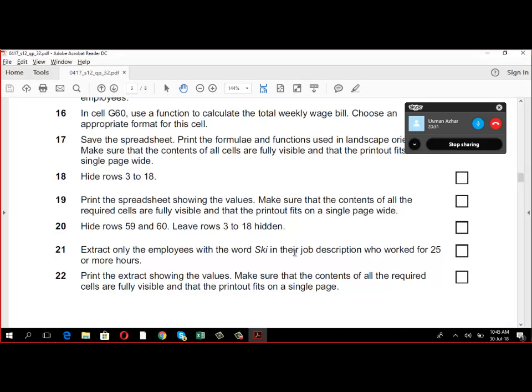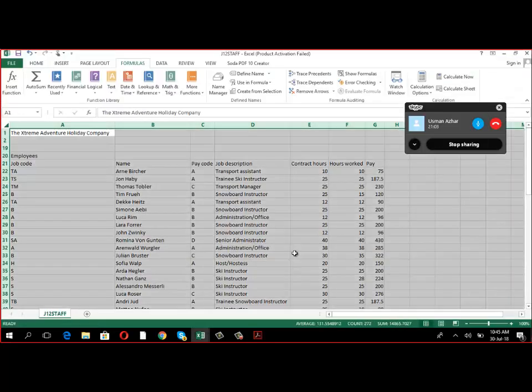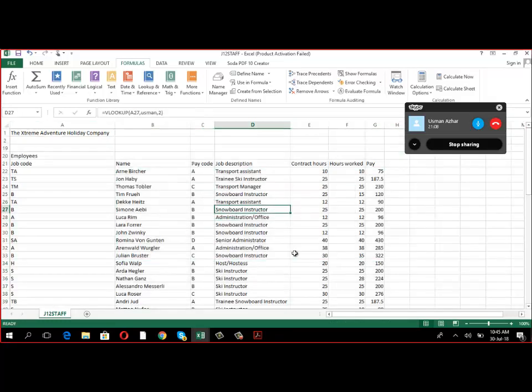Print the spreadsheet showing the values. Make sure the contents of all required cells are fully visible, and the printout fits on a single page wide. So now I have to print the values. I'll just print the values. Okay, simple. File, print.